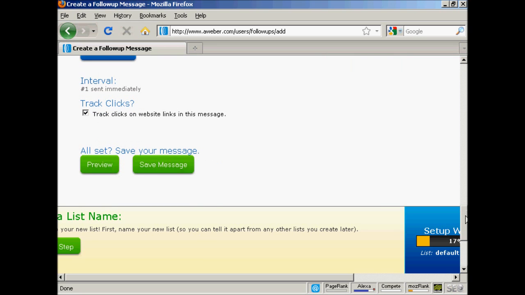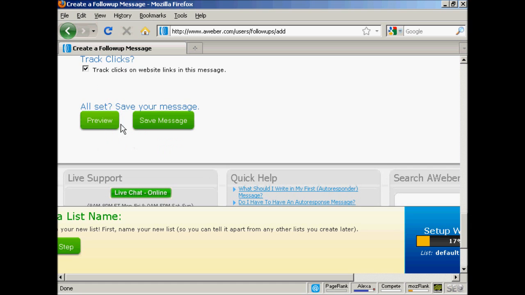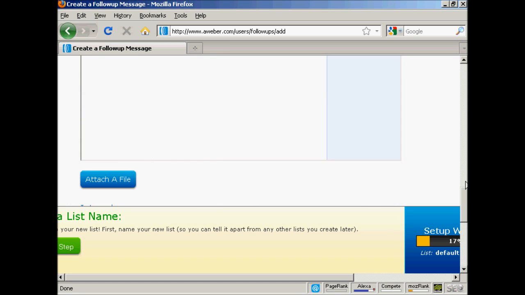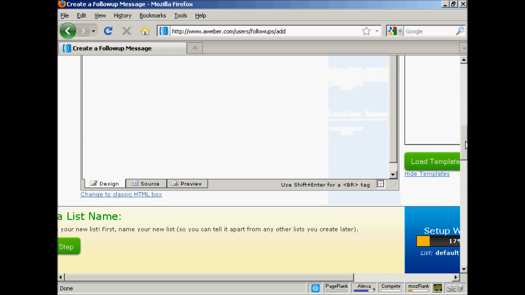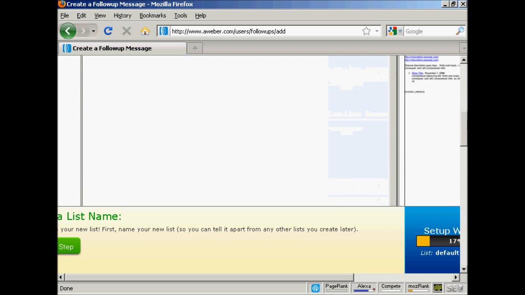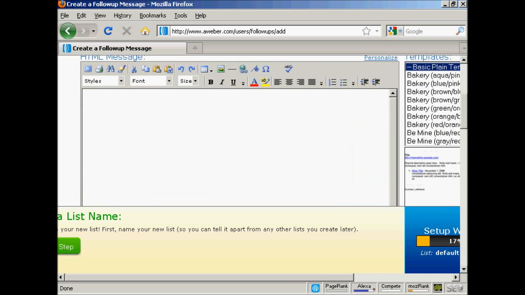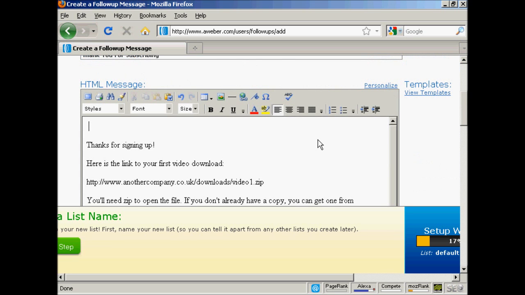You can also track the clicks, and then you can preview and save your message in there. Let me just copy and paste a message from my word processor, and there we go, that's in there now.